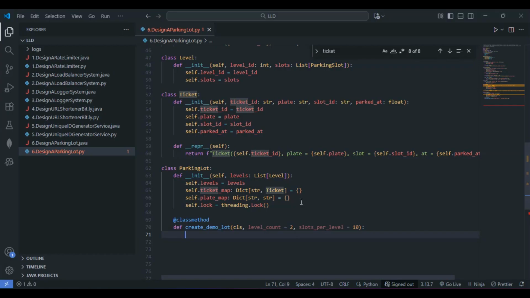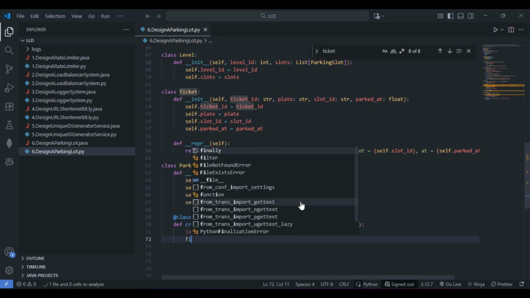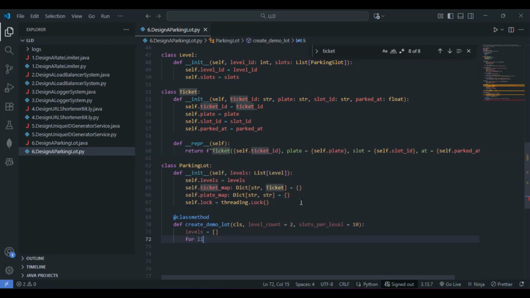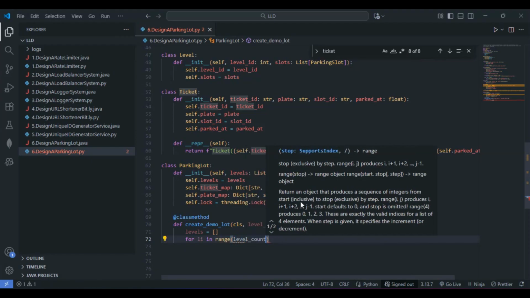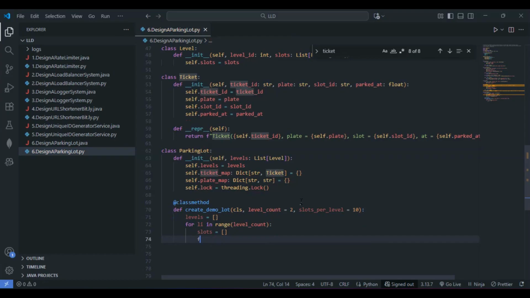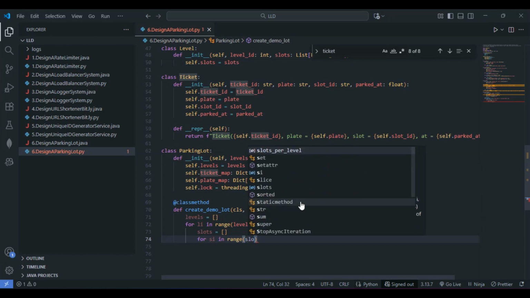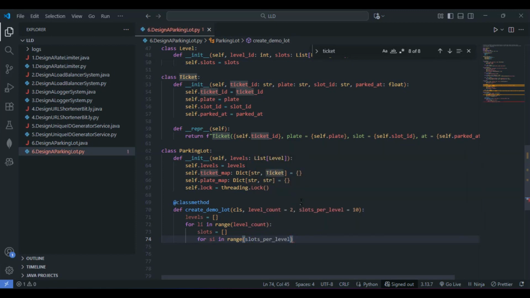So let's do one thing now. Let's set the levels to the empty array. The next one is for li in range, the level count actually. Yep. Let me set the slots to the empty array as well. So this is also fine. Let me go with the for loop here, si in range. Let me pass slots per level actually. We have considered in parameter slots per level. So this is fine.